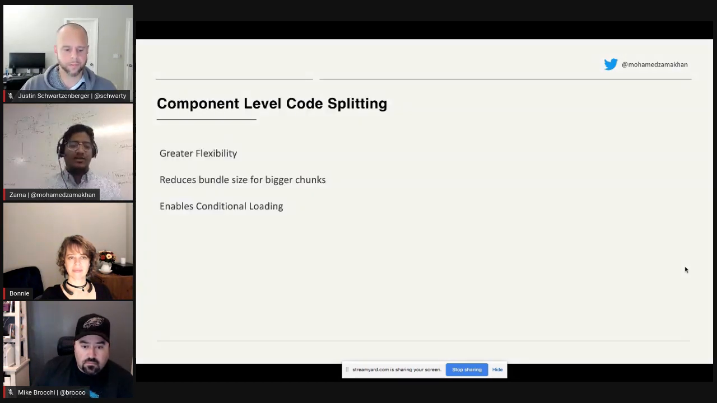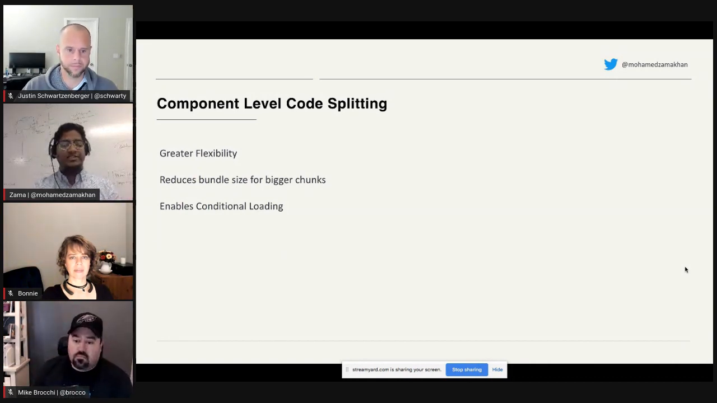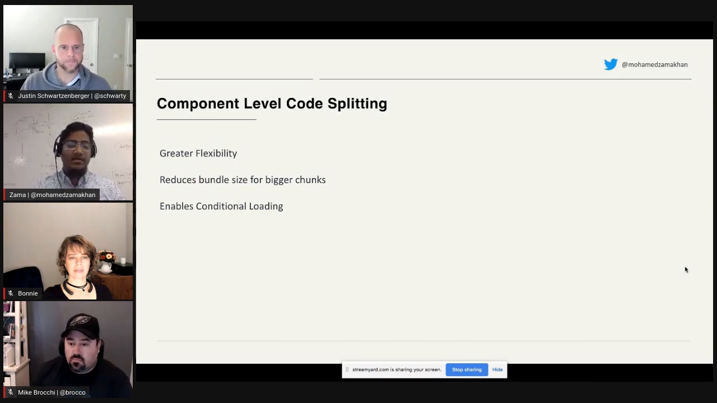Next, we'll look at component level code splitting. Now, to get more flexibility of loading the components over time in your application, component level code splitting has to be introduced. This will reduce the bundle size for bigger chunks. So if one of your chunks is huge, you can look into that bundle and invest in reducing its size by asking where the breakpoints are, where the conditions in your application are, and then chunk it out. So it enables conditional loading.